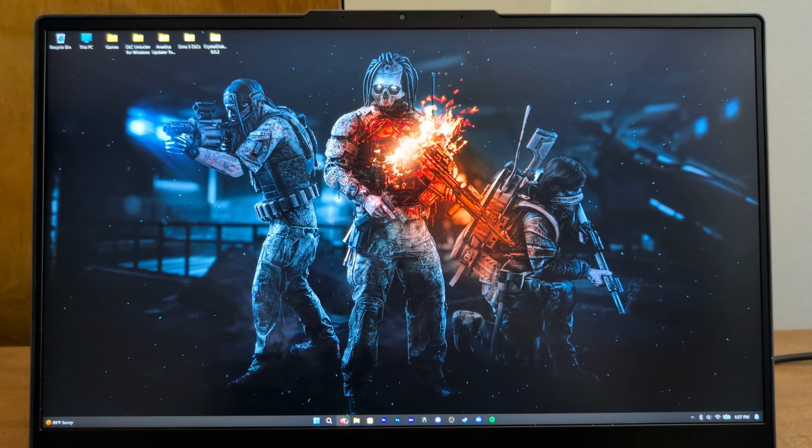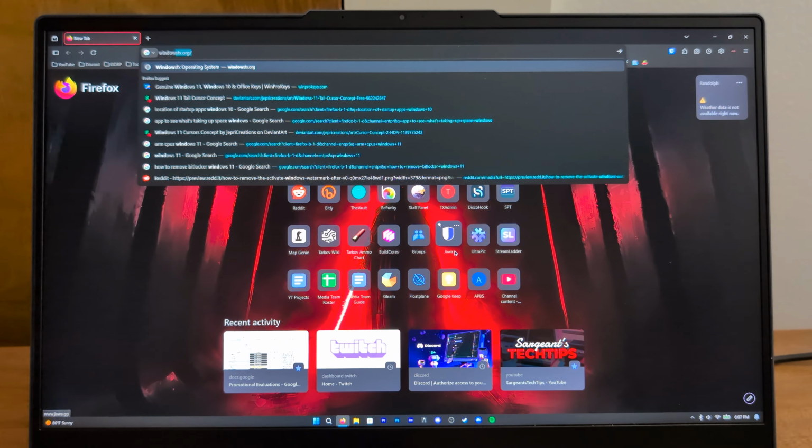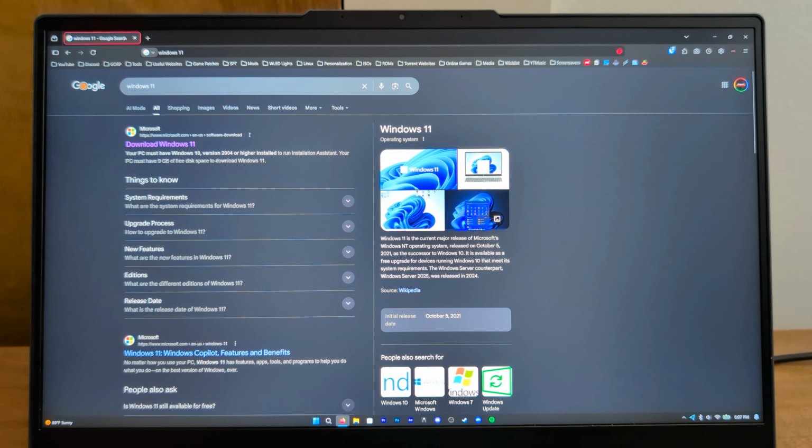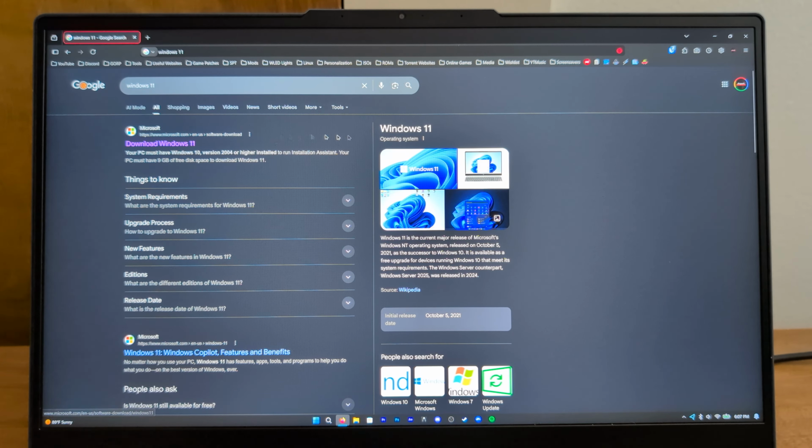So what you want to do is go to your browser of choice. You're going to type Windows 11 into the search bar. After you type Windows 11, you're going to get a bunch of search results. Usually you want to choose the first one. If it says advertisement, maybe choose the second one. Just look for Microsoft's website.